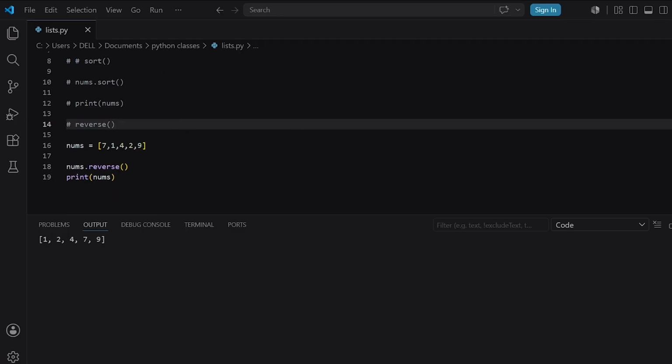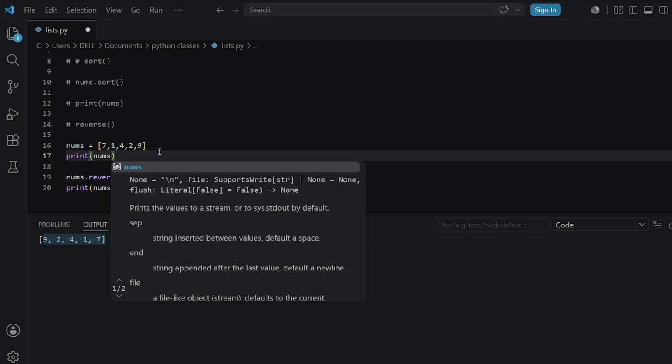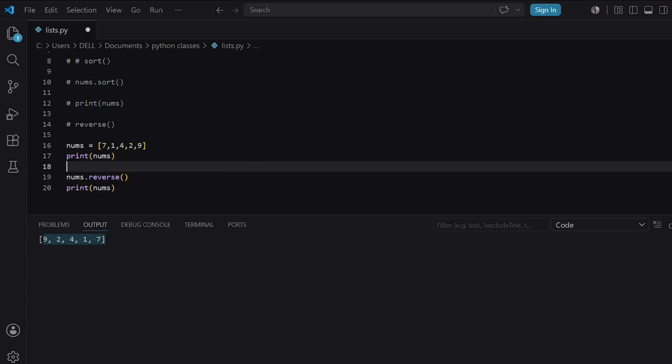Then run the program. And as you can see, our list has been reversed. Now let me print out the original list. So I can have print nums. Now if I run the program, you can see this is our original list. Then after reversing the order of the list, this is now our list.